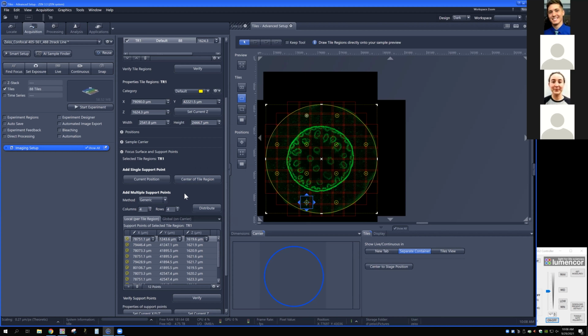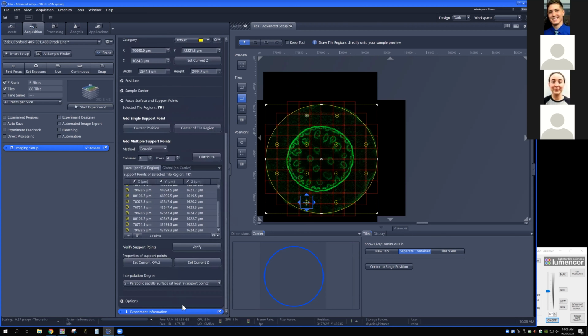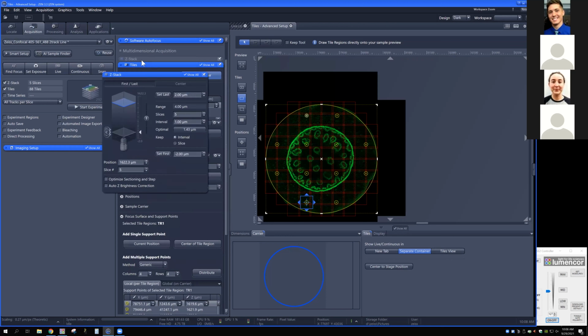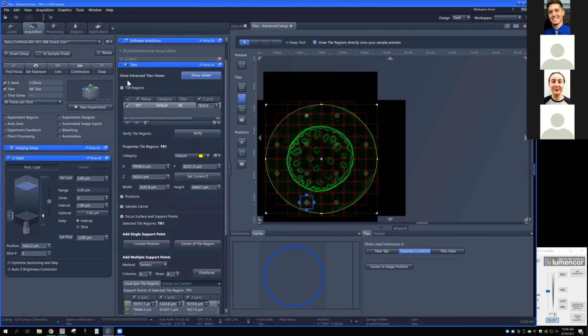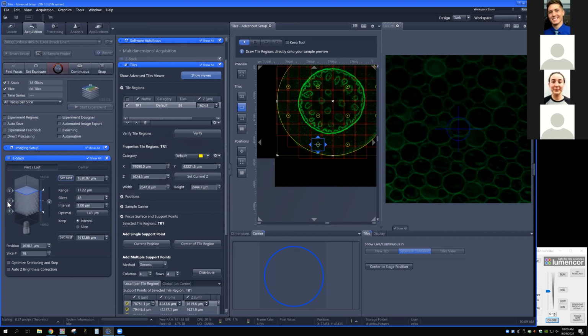For all of these, for the support points, for the tiles, for the positions, another important thing to mention is that if you are integrating this and combining it with Z-stacks, just like we talked about yesterday, it is important to remember that for these regions, the position that matters is the center. So we can go to one side, go to the other side, move to the center, and that is what I would want to set for my position and for my support points as well.